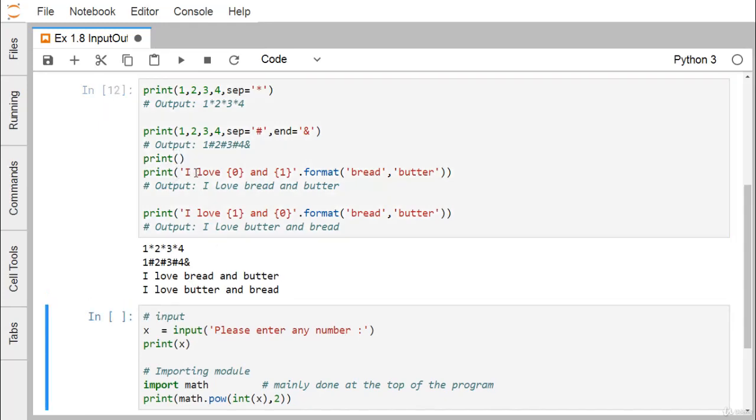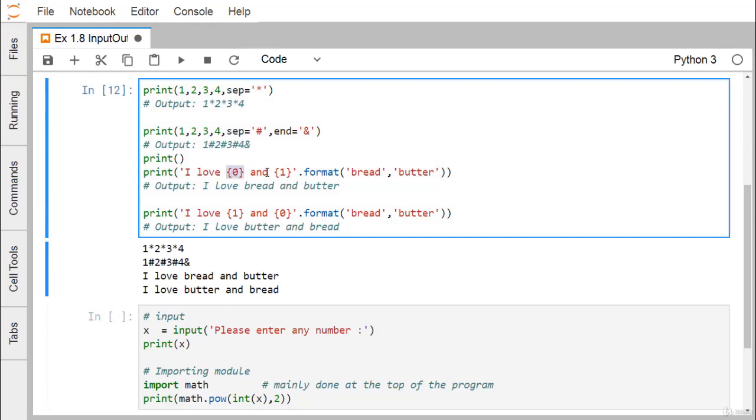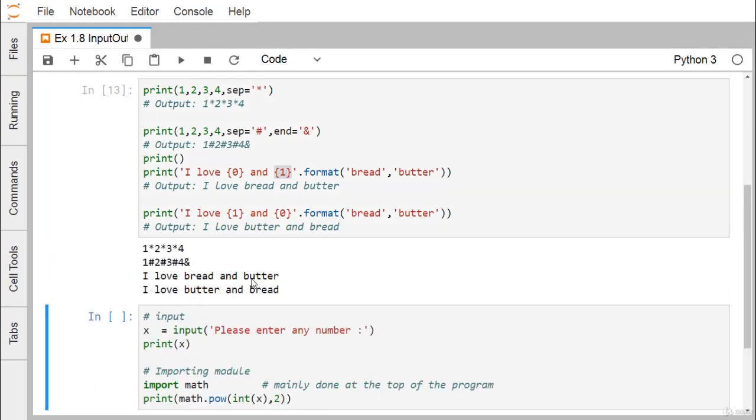Okay, next one. I love {}, this is my placeholder, and the placeholder number is 0 and the placeholder number is 1. Here this bread will be at the 0th place, replacing the 0th placeholder, and this butter will be replaced as the 1 placeholder. So you can find that it is producing the output something like this.